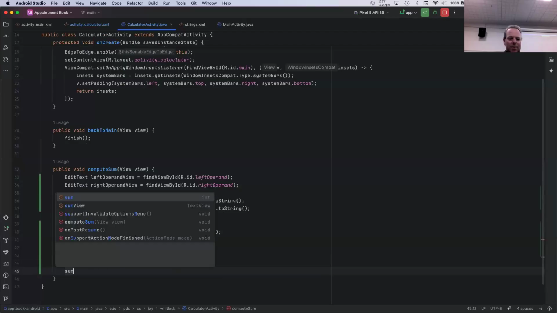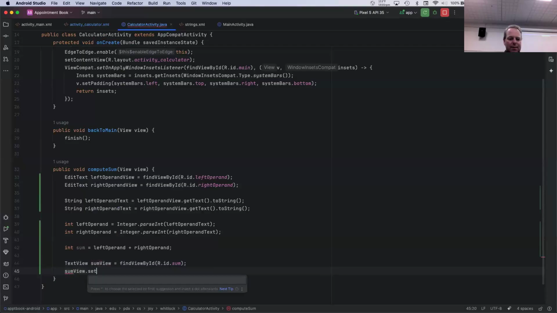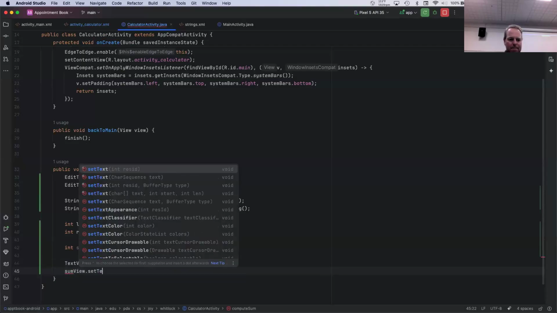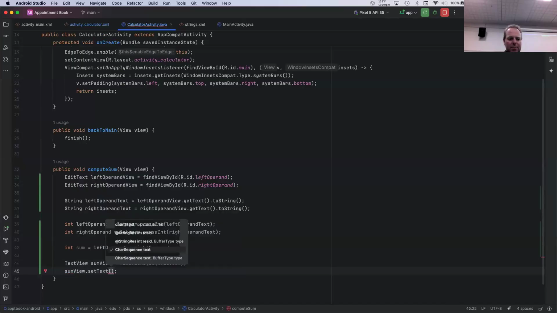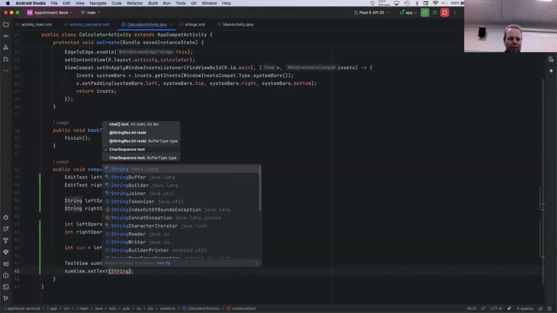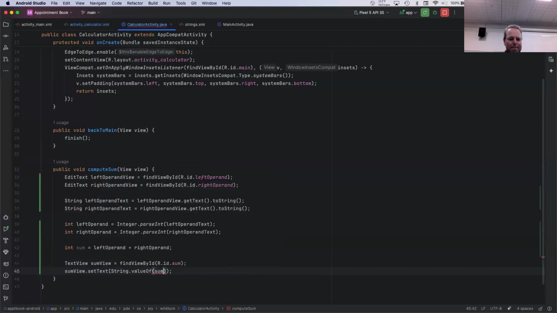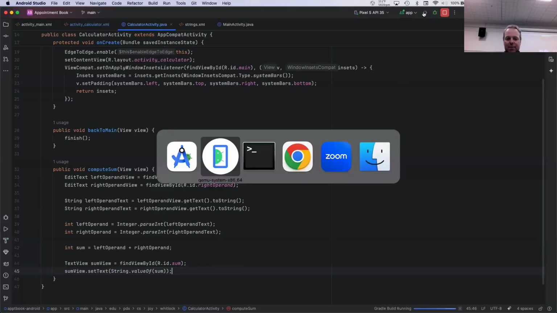So I'm going to call some view, and I'm going to say set text, and it's going to be String.valueOf of the sum. Yeah, that was good. So I will then see. I've got my compute sum. It goes and gets the widgets, the left operand, the right operand, gets their string values, turns them to ints, computes the sum, gets the sum widget, and then sets the text there. So I think we're good to go. Let's see what happens.